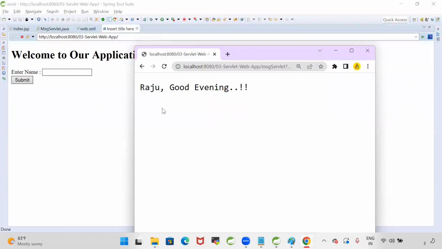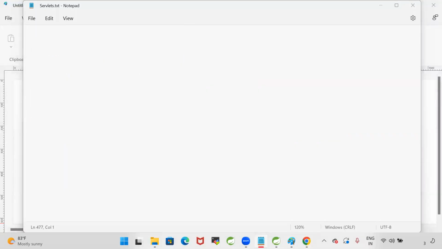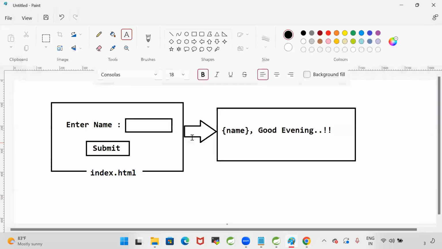Fine. Note down. How to access a servlet from the form? Already you have taken the requirement, right? Just take this form, index.jsp. Take this code: a form, enter name, a text field and a button. That's it.